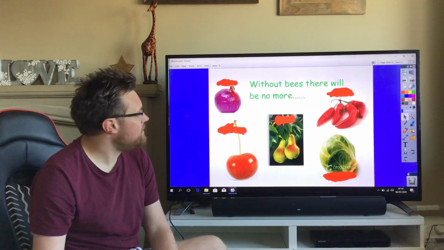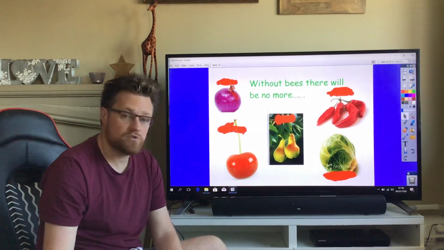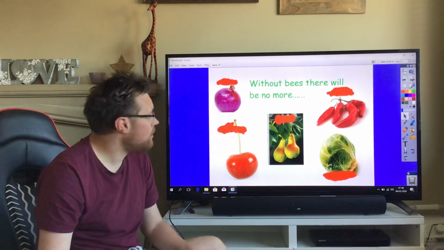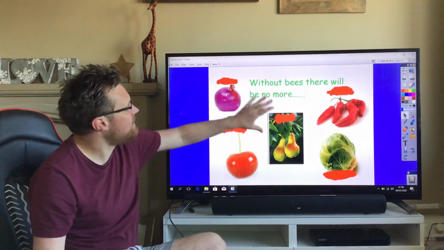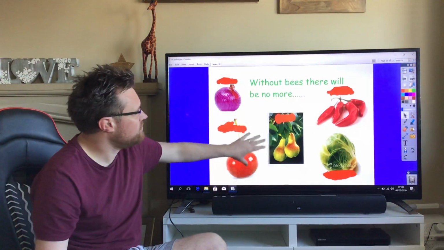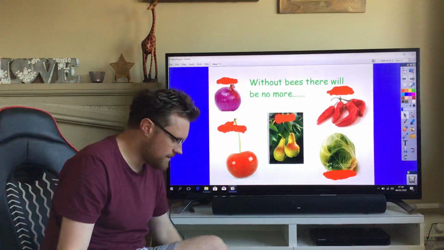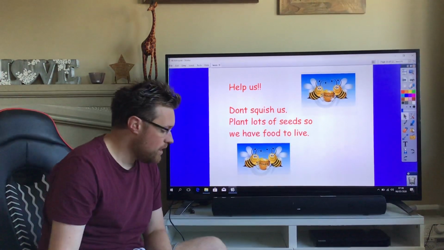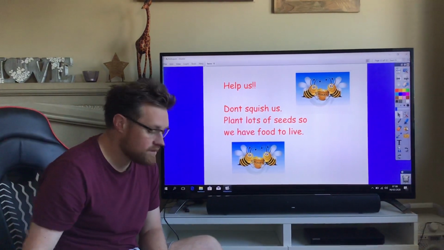Okay, so these are different fruits and vegetables that bees are very important for. So I'm going to leave you to have a go at that. You hopefully can see it there. To have a go at those different ones there. Have a discussion with your children about those different fruits and vegetables. They are on there.